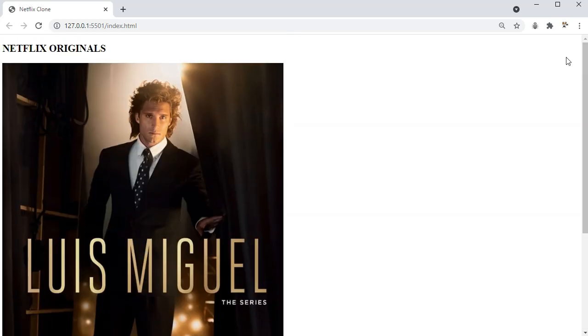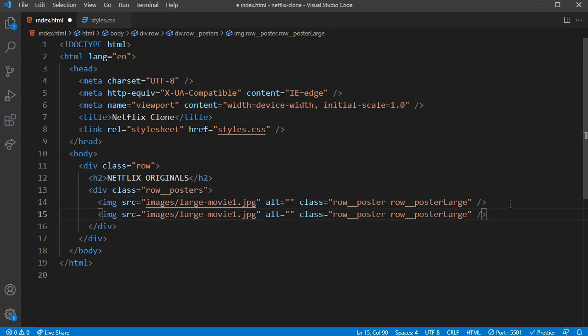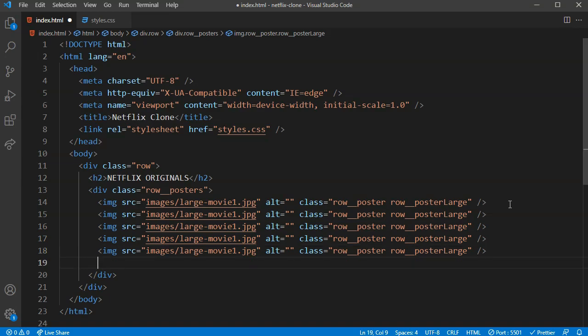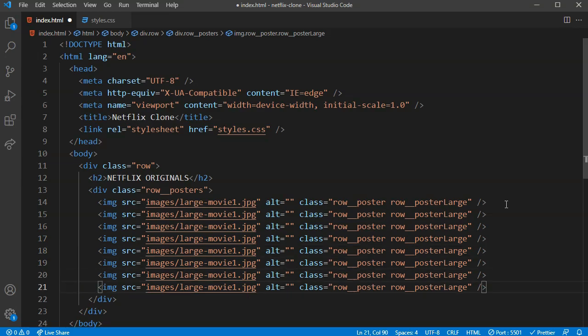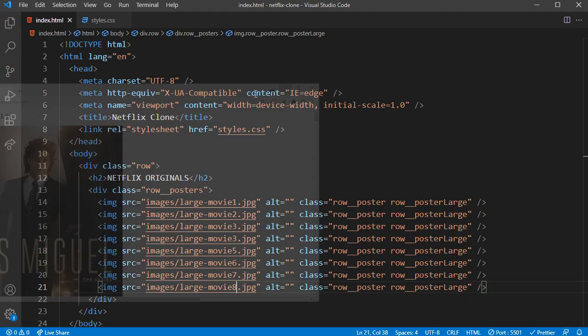Okay, there we have our images. Similarly, I'm just going to copy paste this 8 more times. Now I have to change the movie posters. Okay, now let's save and check. There we have all our images loaded, right?